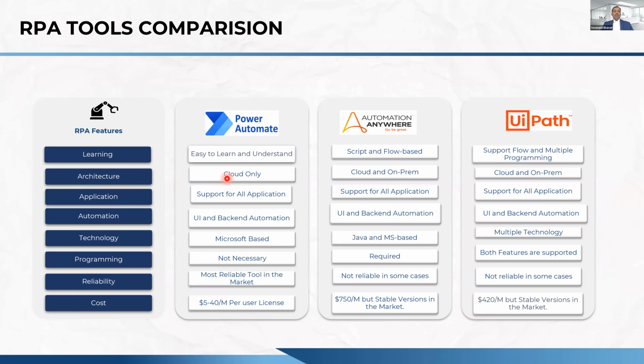For architecture, Microsoft Power Automate provides a cloud-only feature, whereas Automation Anywhere provides cloud and on-premises. A few organizations prefer on-premises, and a few prefer the cloud. Automation Anywhere and UiPath provide both, whereas Power Automate does not. We can say this is one kind of drawback, because Microsoft Power Automate does not support on-premises. At the application level, Microsoft Power Automate supports automating all kinds of applications, the same as Automation Anywhere and UiPath.